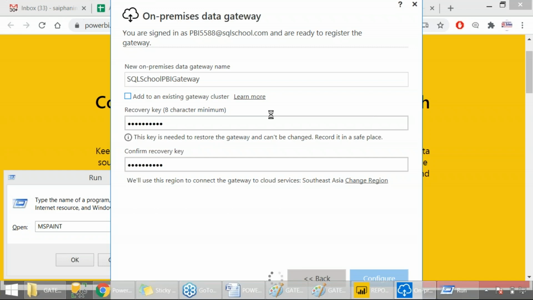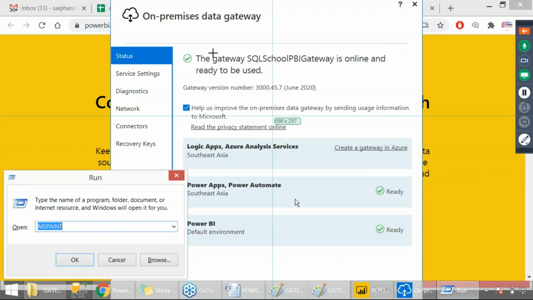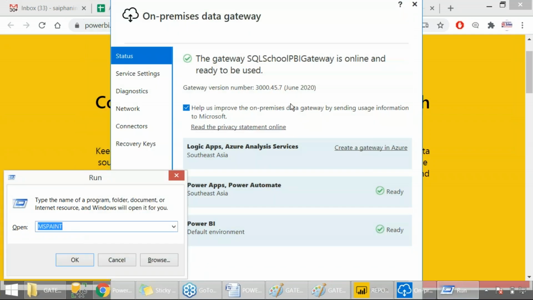Once we get your gateway with a password, then you'll get a next confirmation screen stating that your gateway is online and ready for use. Yes, perfect. This is what we are looking for. So you got the gateway online and ready for use.